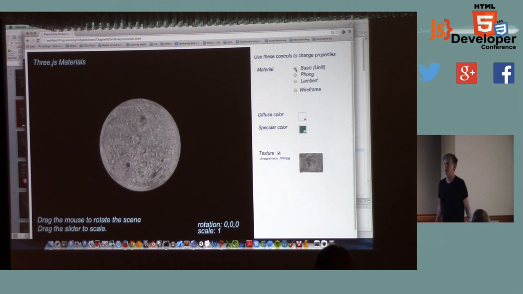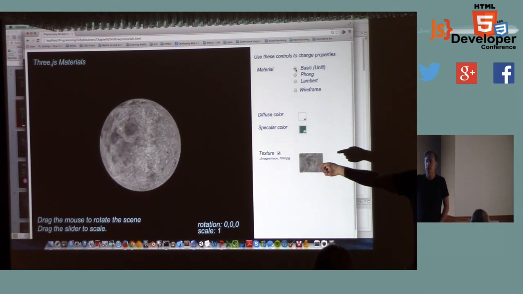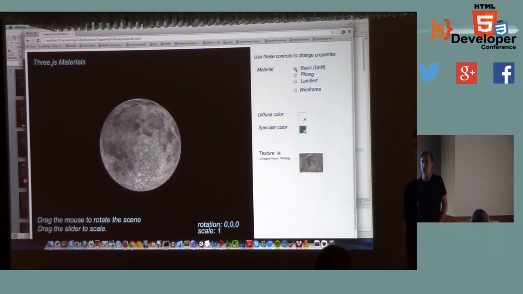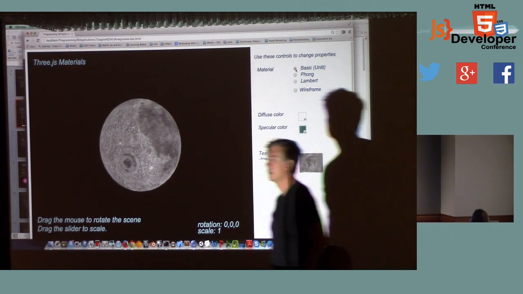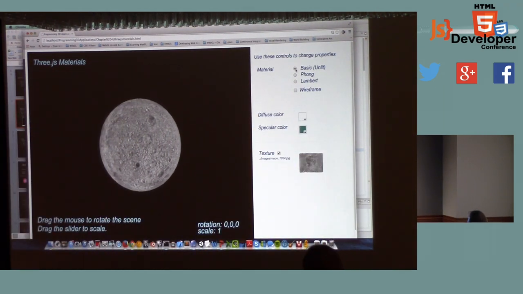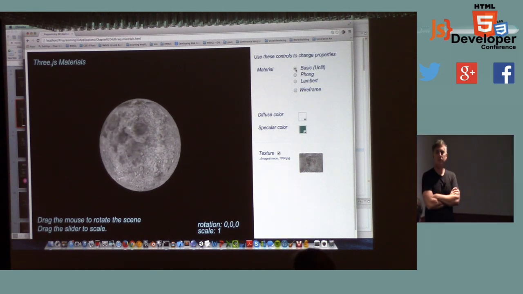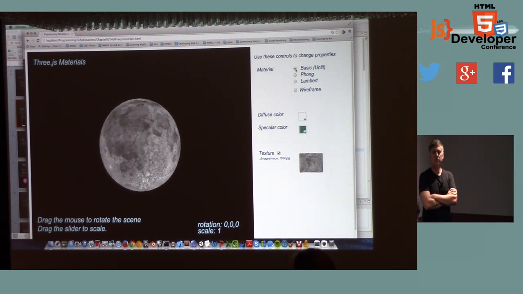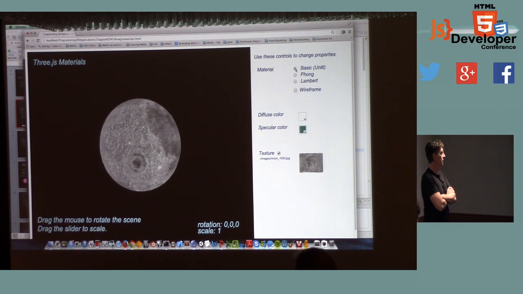Now we see, with no lighting on it, this is the texture map and what it looks like. You were asking about the texture map for the moon. That's what it really looks like. I was wondering how do you tell Three.js which part of the texture is up and which part of the texture is down? How do we map the texture to the model?